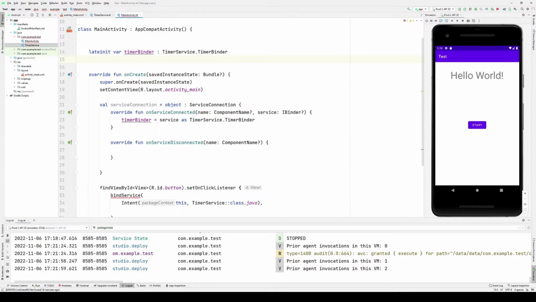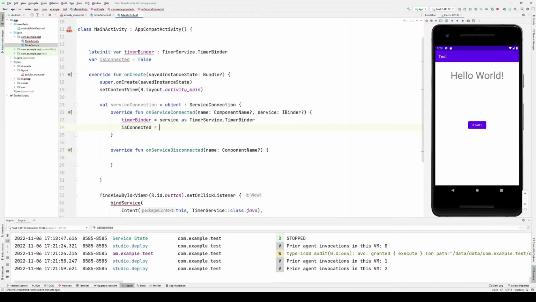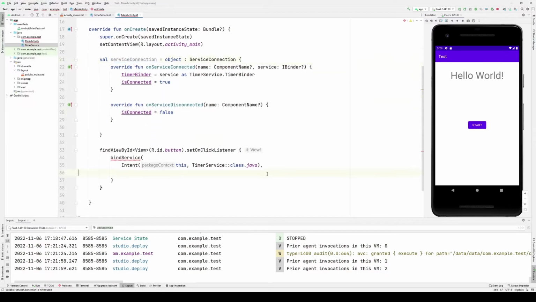So we will have a Boolean that will be initialized to true whenever we establish a connection to the service, and will be set to false whenever we are no longer connected. That defines my service connection object, and I will now pass that service connection object to my call to bindService.